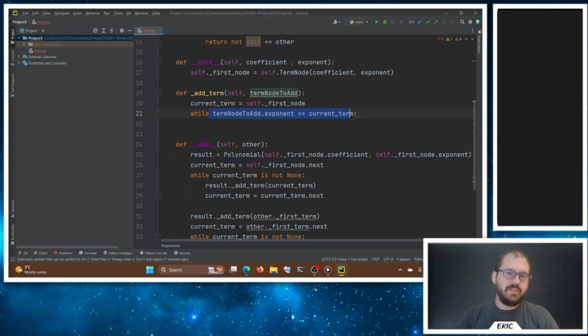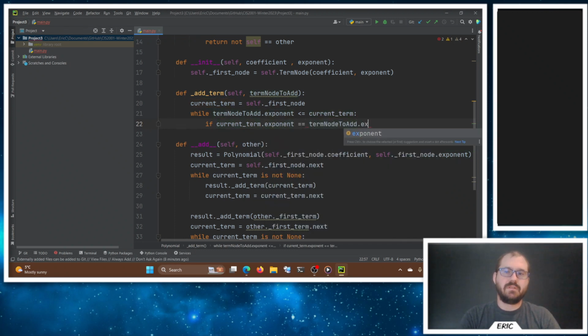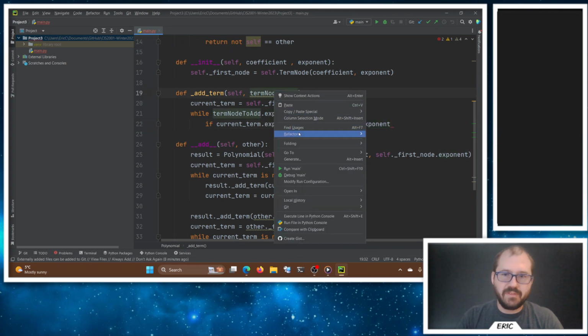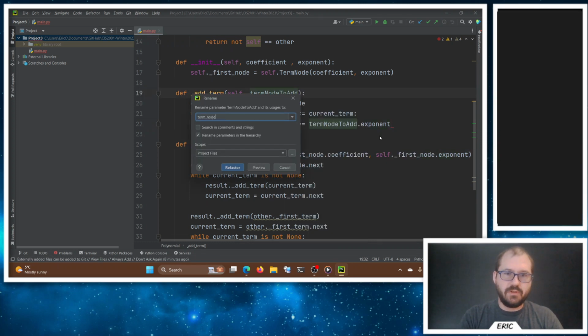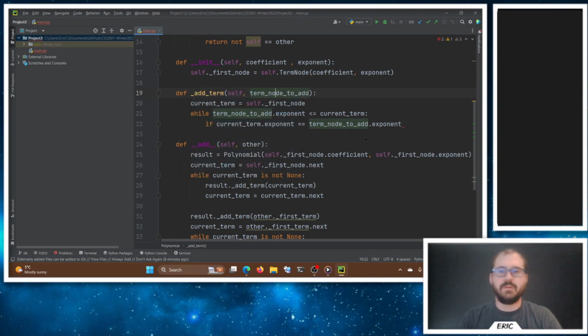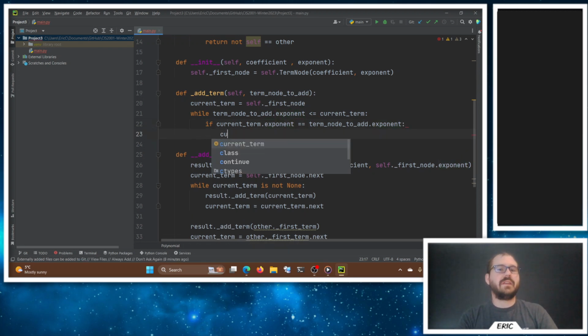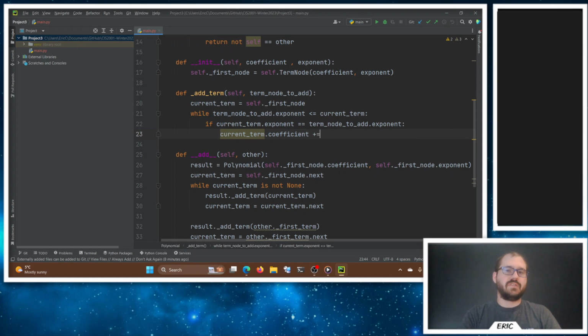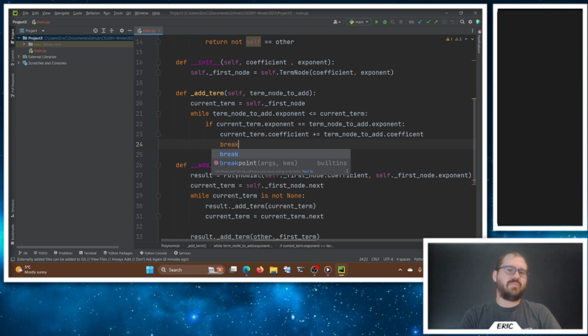So while this is true, if my current_term.exponent is equal to the term_node_to_add.exponent, oh, I named this badly here. Let me rename this. Term_node_to_add. There we go. That follows our format here. I think that's why it was yelling at me. So if our exponents are the same, then I can take the current term's coefficient and just add the term_node_to_add's coefficient, and then break the loop. This is a little ugly here. I generally don't like breaks, but I think this is okay for now.